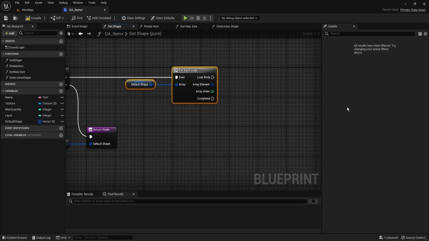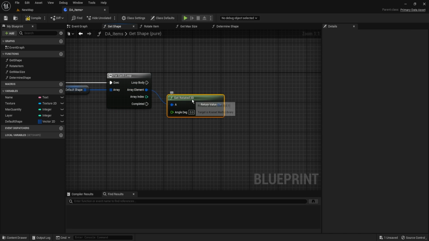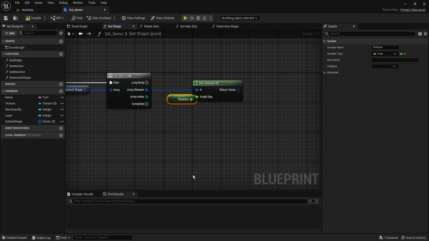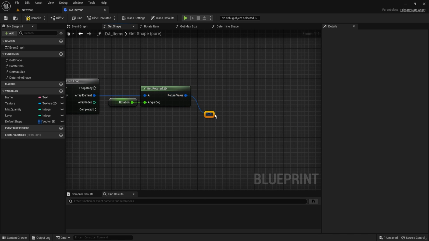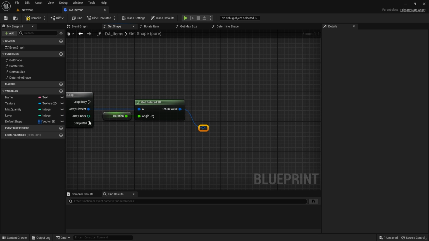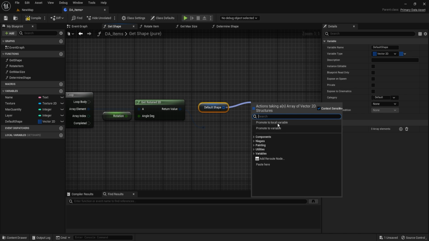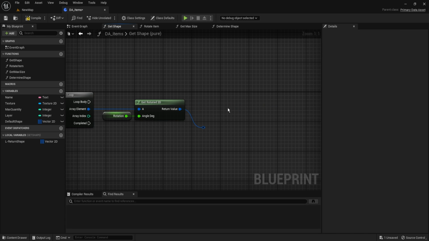And with the for each loop, what we want to do is we're going to get rotated 2D, and the angle we're going to use is our input rotation. So we can get a reference to that by searching for it. And with this, we're going to need to reroute it a bit, and we're going to need to duplicate this, let's say. So we're going to grab another reference to our default shape and promote it to a local variable, which we'll call return shape.